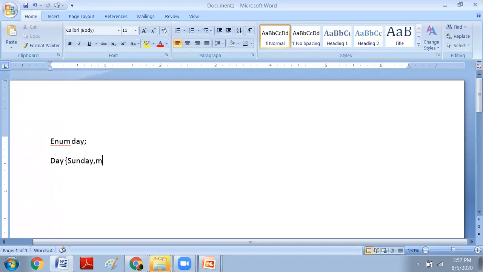Sunday, Monday, Tuesday, Wednesday, Thursday, Friday, Saturday. Like this, we will give values for enum day. Similarly, for enum month, we can create January, February, March, April, like that. Internally, while storing this, it will assign values to these data.